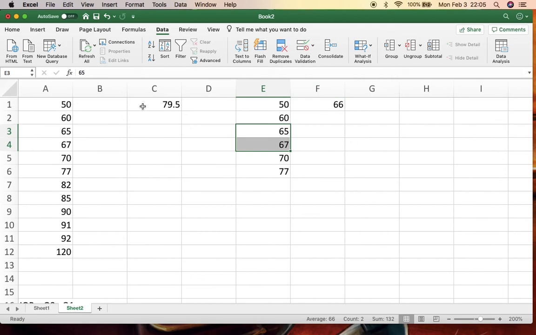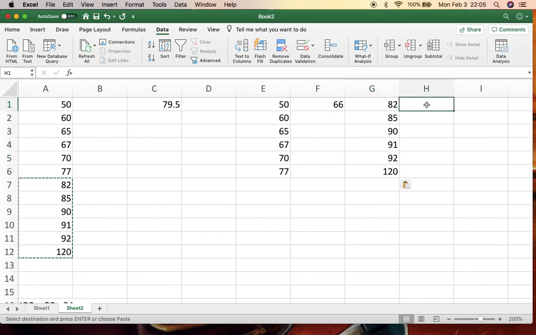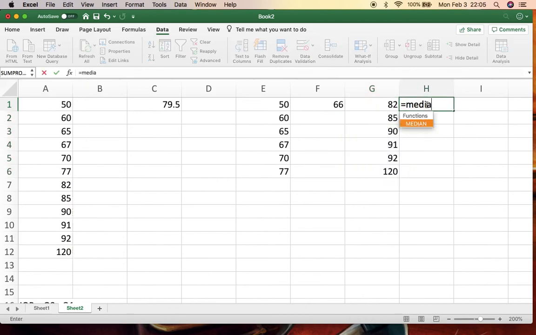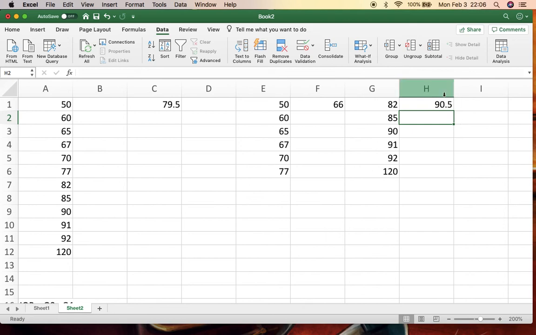So then I would repeat this with all of the numbers that are bigger than our median. So that's 82 through 120. So I copy and paste them over, equals median, parentheses, highlight, hit enter. 90.5. So we have the same Q3 this time, but all the other numbers changed. So our 90.5 was found by finding the middle of 90 and 91.